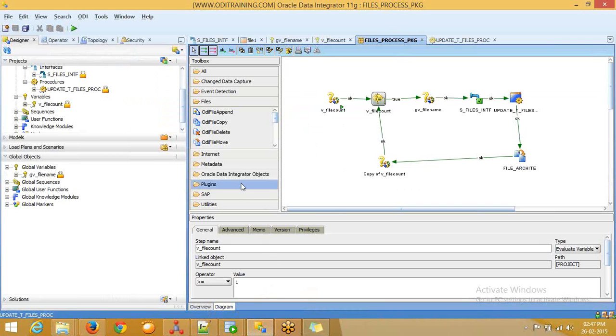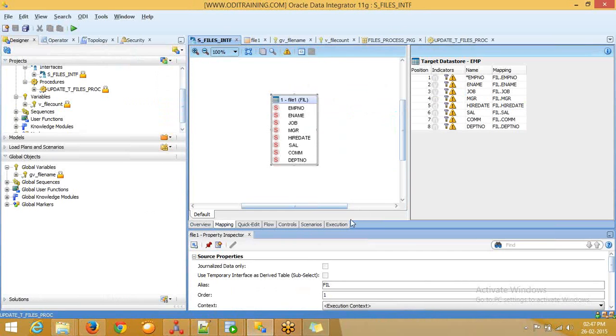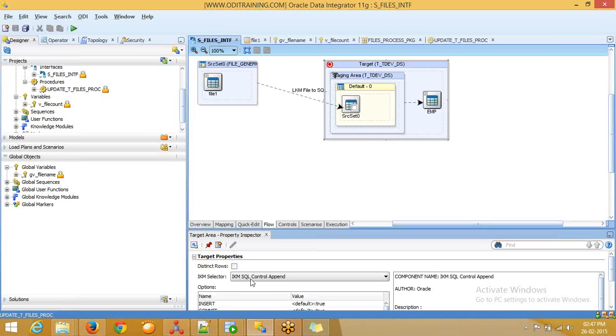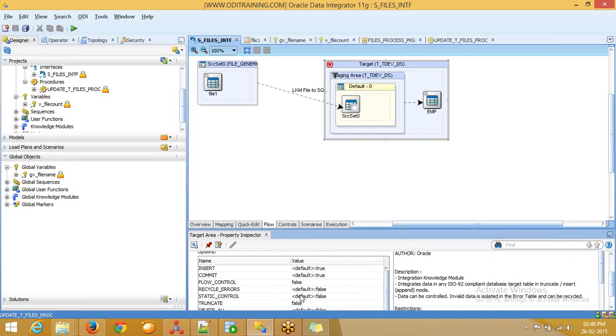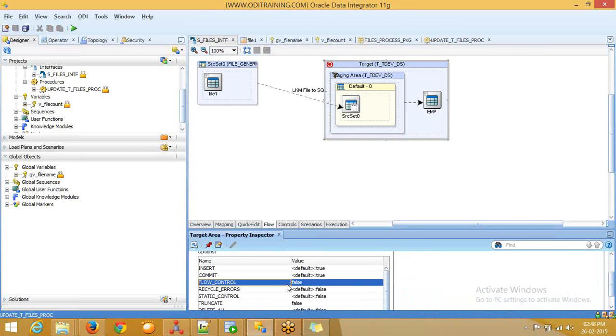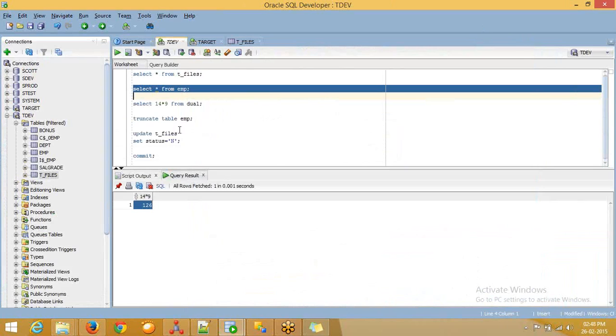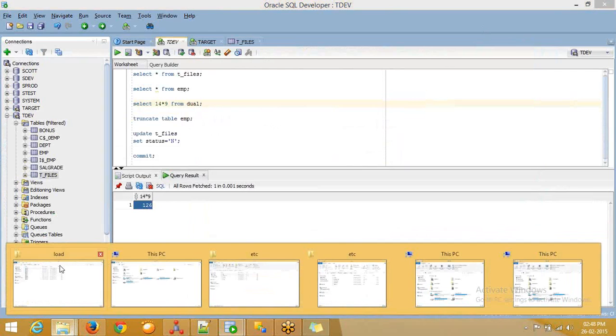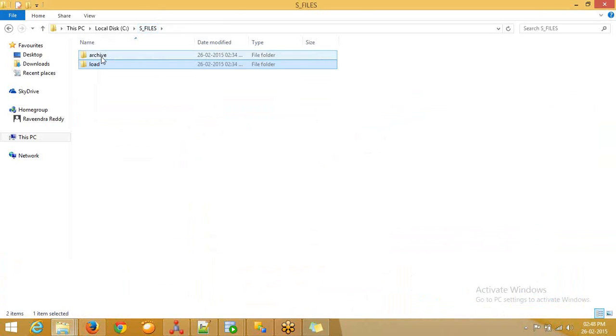If we go to this interface in the flow tab, as the IKM I'm using control append. Control append means every time it will insert all records. Because they are duplicates, I'm not using any flow control, only to identify whether the number of files are processed or not, and the number of records are updated or not. Simple. So total 9 files, each file having 14 rows, so we should expect a total of 126 rows. The 9 files should be processed into this archive directory.